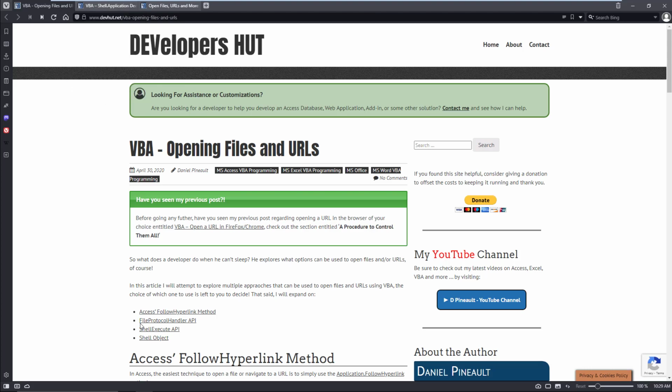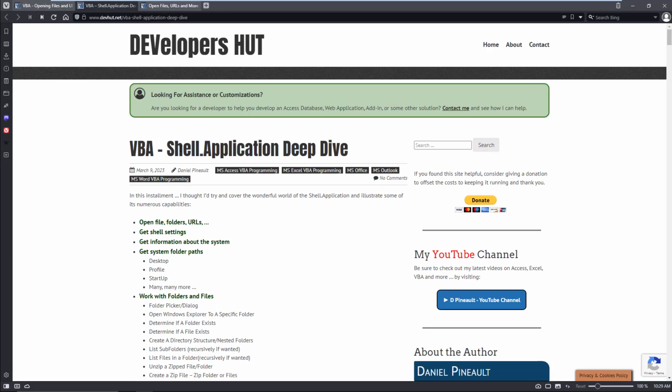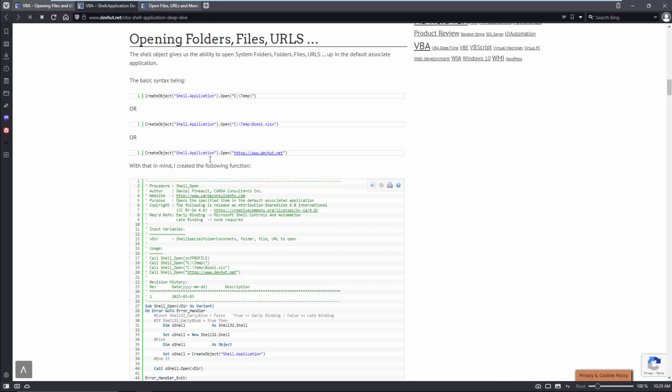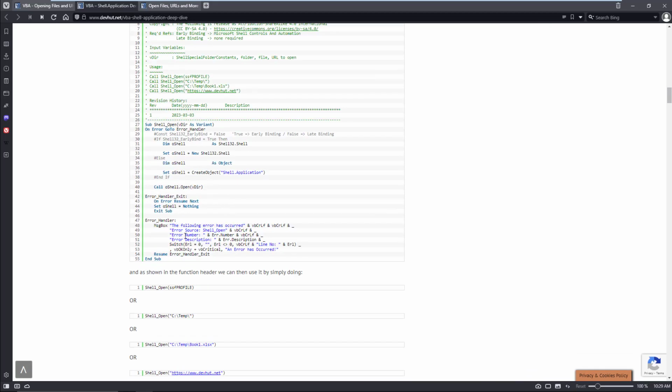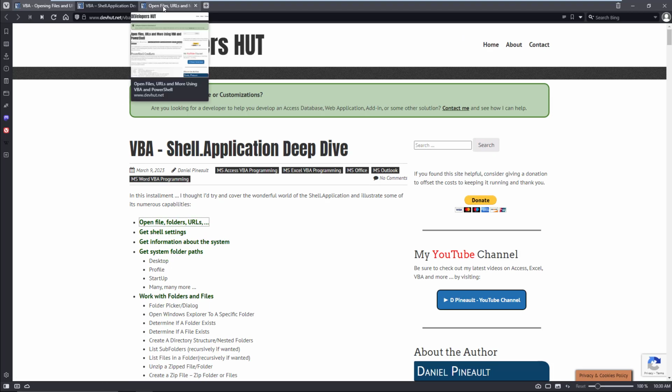And just to mention here, the shell object in particular, I also later created an article about the shell application deep dive, where you're going to basically find the same function. It's written slightly differently and has error handling and conditional compilation, but it's basically the same idea. But if ever you want to learn more about shell and other things it can also do for you, this is a good article to take a look at.